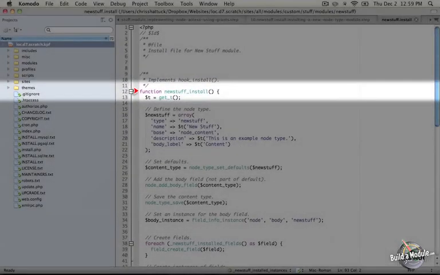We're going to perform all of this in our hook install function. If we had already established a module and we needed to do this outside of our install function, in an update function, we could do that too. But we're working on the premise that we're going to just install this file and have our new node type.